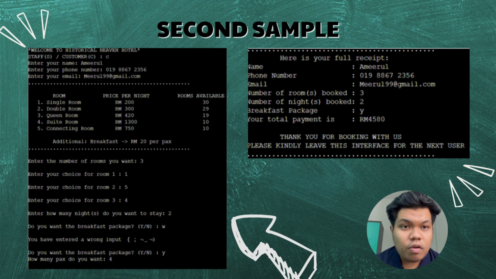So we also state an additional fee, same as before. And here we ask the number of rooms that the user wants. The user states 3, so we ask for room number 1 to 3, and the user chooses room number 1, number 5 and number 4, which are a single room, suite room and connecting room. After that, we ask the user whether he or she wants a breakfast package. But the user puts in W, which is a wrong input. So we tell the user that you have entered a wrong input, also with an emoticon. So we ask again whether he or she wants a breakfast package or not. So he puts yes, and he or she wants 4 packs of breakfast package.